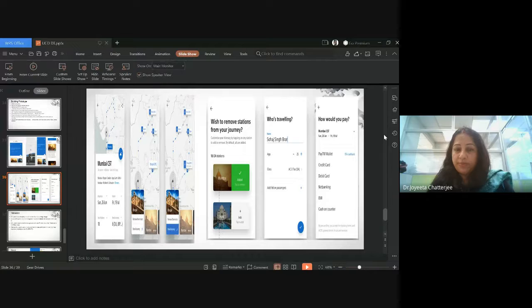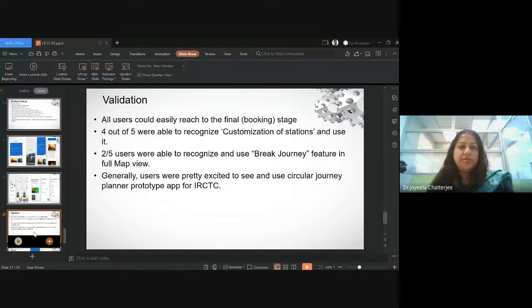That was the problem: design a mobile application for the Indian Railways circular ticket. And this is the application that was designed. And then let us get the validation. We used the prototype and it was tested on a certain number of people. Out of all, users could easily reach the final booking stage. That means the prototype is successful. Then 5 people were used for this journey.